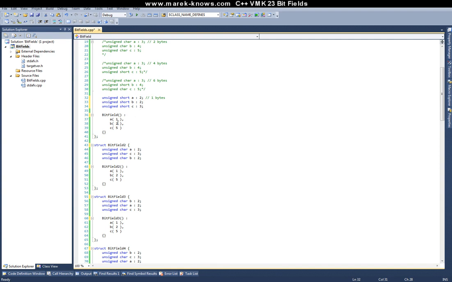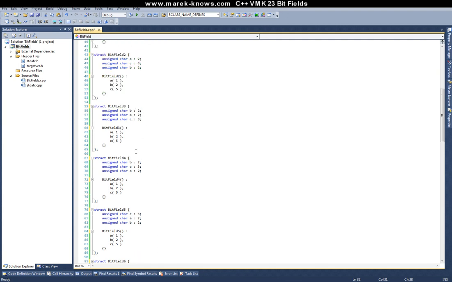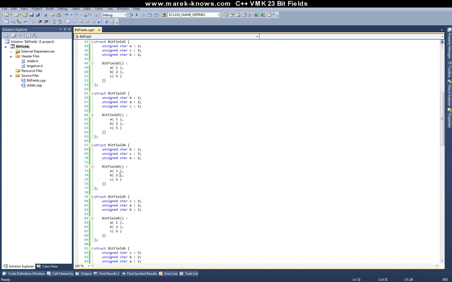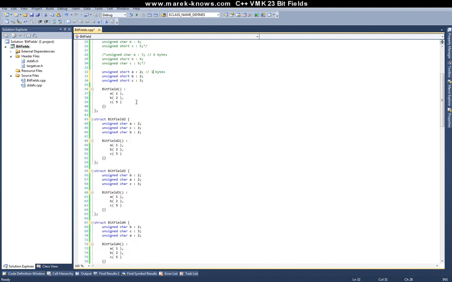So this bit field here is defined with ABC. This bit field number 2 is defined ACB. We have BAC, we have BCA, CAB, and finally CBA. So all the different permutations of those 3 variables we have, and for all of them you'll notice that the constructor constructs the value of A to a value of 1, B to a value of 2, and C to a value of 5. So all of those you can see are exactly the same.